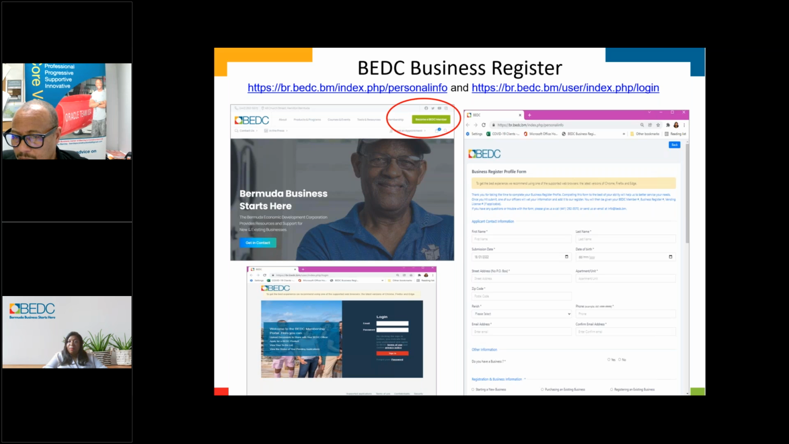It doesn't mean that we won't provide you with assistance and help, but we will ask you to think about, if you don't have a laptop or you don't have access to a computer, can you get access with a family friend? Can someone help you through the process? So we've created this business register, and the register accomplishes a number of things. You can access it directly through BDC's website. So we've put together some screenshots of where you can find it. If you go to our website at bedc.bm, in the right-hand corner, you will see a green tab that says Become a BDC member.